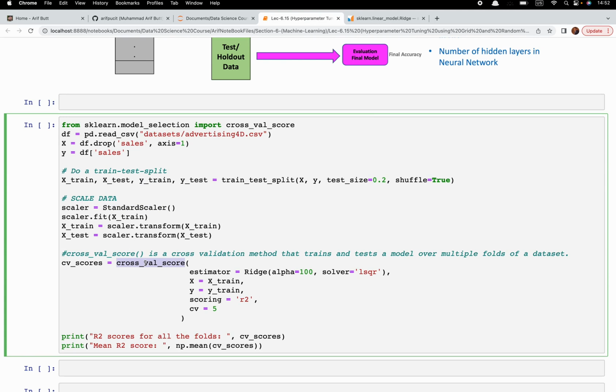Which is a cross-validation method that trains and tests a model over multiple folds of a dataset. And the number of folds is, of course, specified by this cv argument. So this cv equal to 5 means perform 5-fold cross-validation on this X-train and Y-train datasets. This first argument is the estimator, to which I am passing an instance of ridge regressor with alpha value of 100 and solver least square. By default, the scoring argument is the chosen model's default metric, and for ridge regressor the default is R2. You can mention a negative root mean squared error as well, and for classification you can mention F1 score as well. So this is the scoring metric.